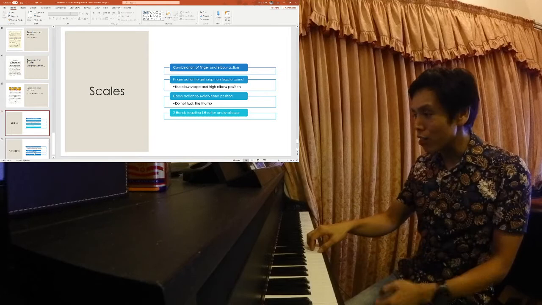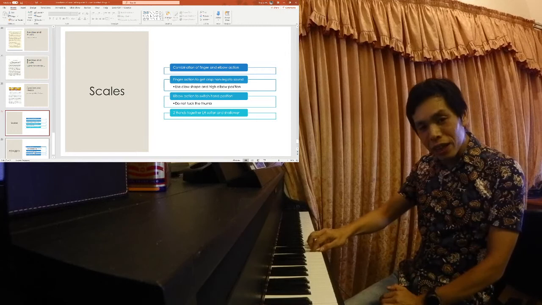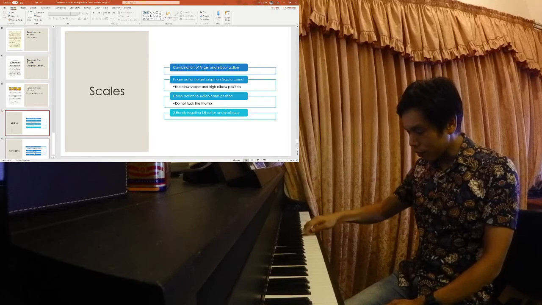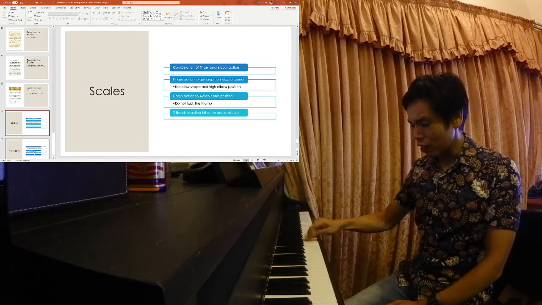So, finger action. To shift the position, we just open up the elbow. Then you can see the hand becomes like that, and naturally the thumb will be near the F, just nice. Then you can play the F. So it's not really pure finger action at the fast tempo. There's that kind of movement also.